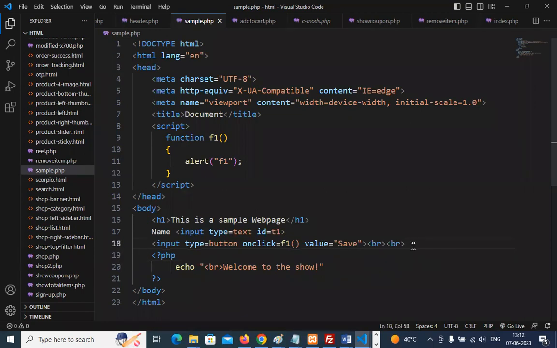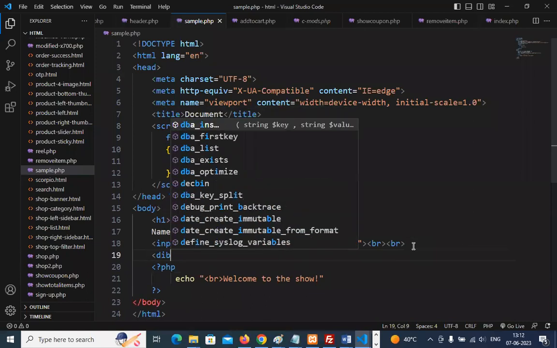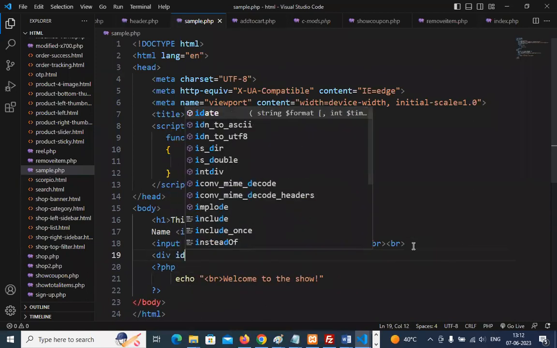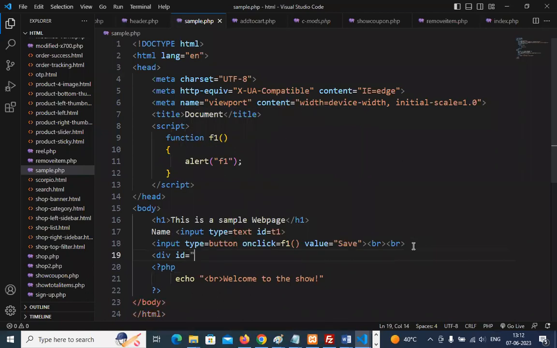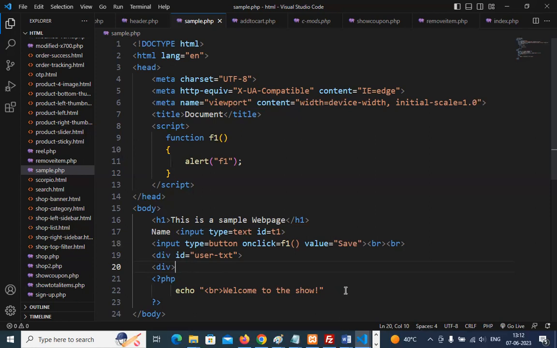Now suppose we have a div with an ID equals user txt. What is a div? Div is just a division or section or a part of a website. Now in this div, we want that whenever the user clicks the button with the name of the user, it should print hello user, and welcome to the show is already printed. So we'll print hello user inside this div through this function.